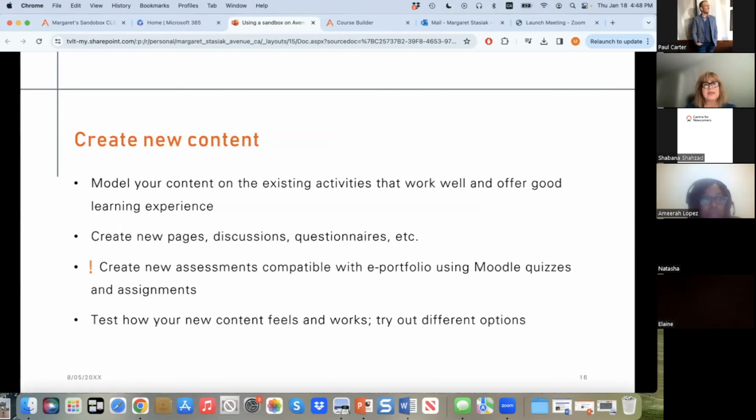What you can also do is create new content in your sandbox. So I think that one of the best ideas would be to look at the existing content and existing types of activities and kind of emulate what is done in there, because a lot of thought and practice went into developing those activities, especially the assessment ones, or especially the ones that involve audio and video. And you can learn a lot from different ways in which different types of activities are used just by looking at them. You can create new pages, new discussions, new questionnaires, and so on.